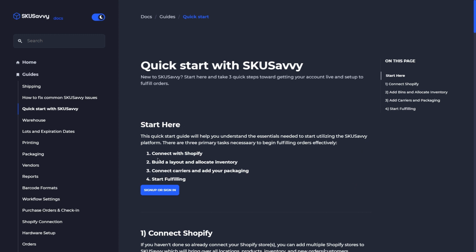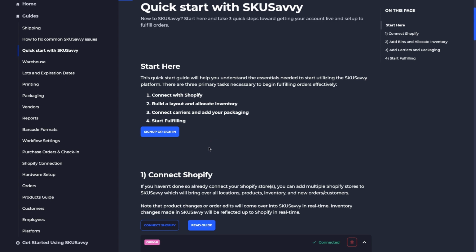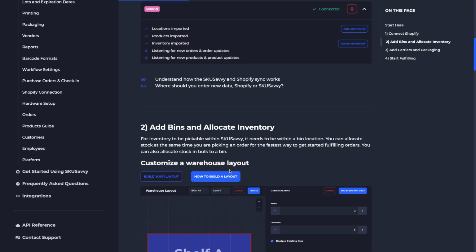Here, we're going to follow through these steps. So the first thing is we're going to connect with Shopify, build a small layout, and allocate some inventory. So you can follow along on this guide.